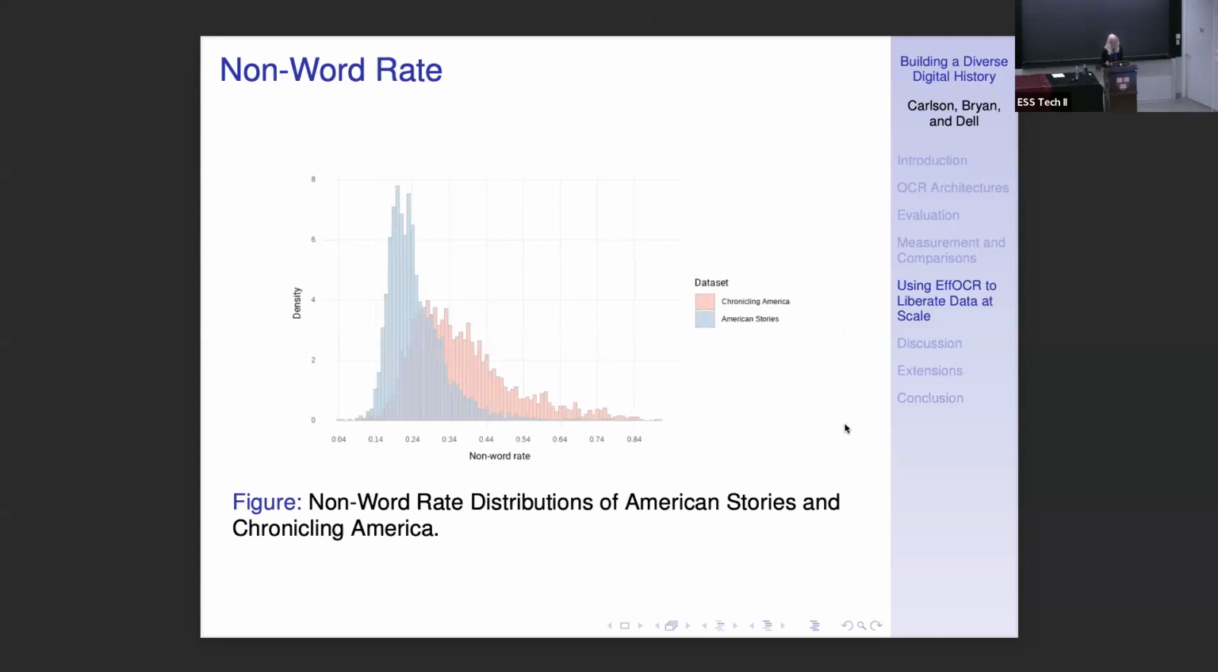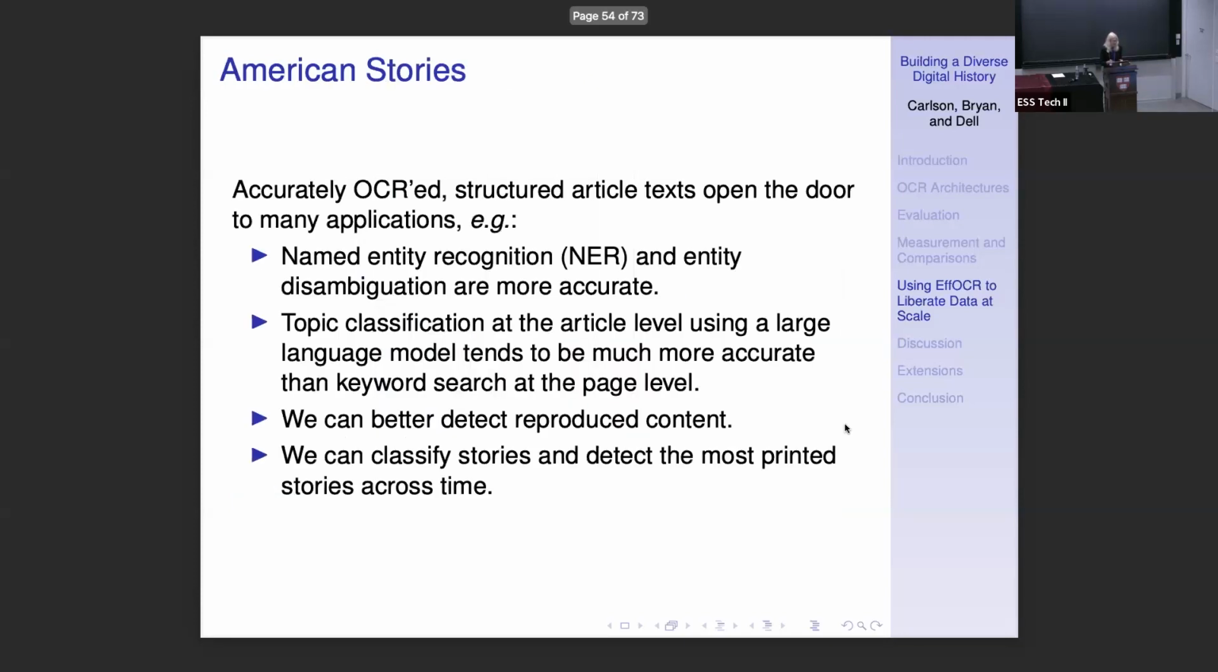This is our non-word rate of our OCR compared to the Chronicling America OCR. And you can see that there's far fewer non-words in our output. That could be for a variety of reasons, our architecture, the fact that we filter out illegible content, which is an important part of providing high quality content. Of course, we expect some non-words because there's acronyms, there's proper nouns, there's hyphenated words at the ends of lines, etc. But overall, this shows that we provide high quality text.